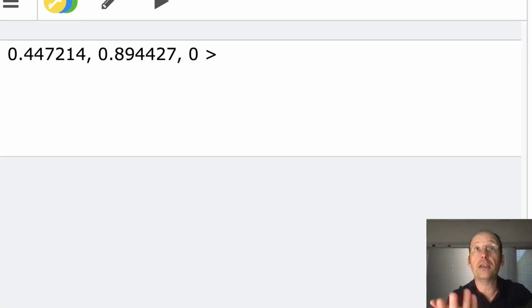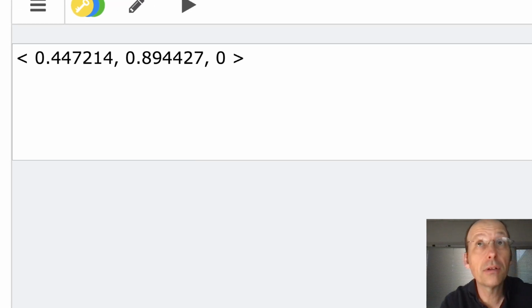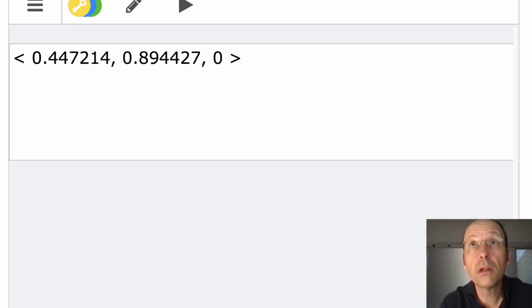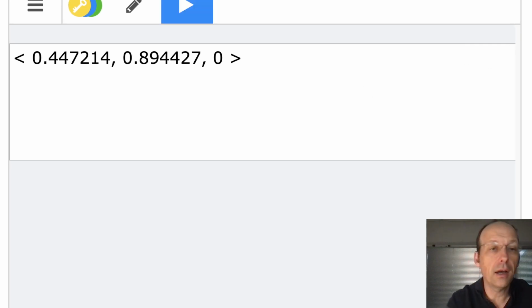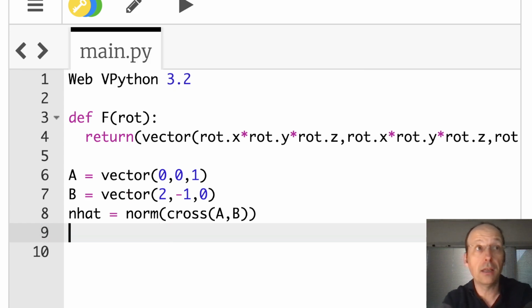Okay, so there's my unit vector, and this is off a little bit. It's weird. Okay, that's good. So that's my unit vector n hat. I don't really need to know that.